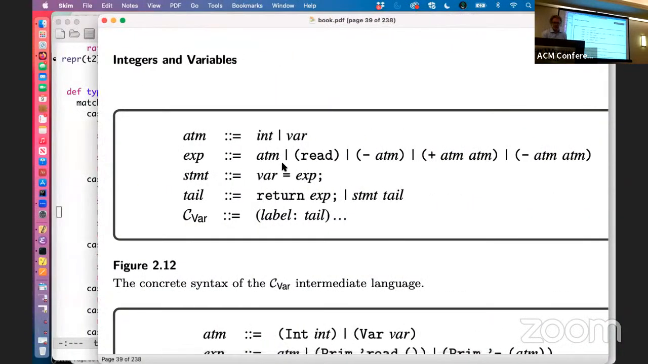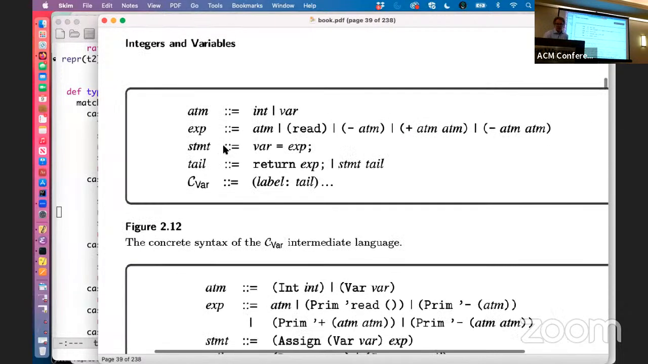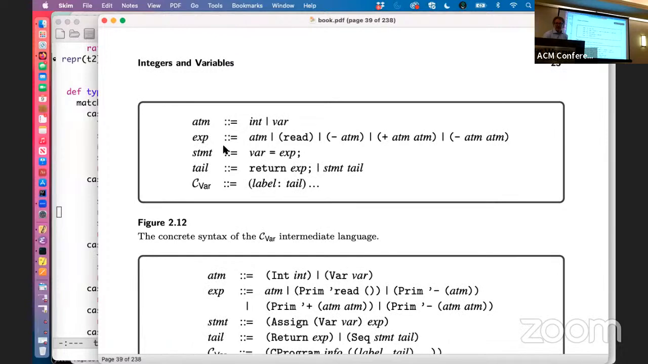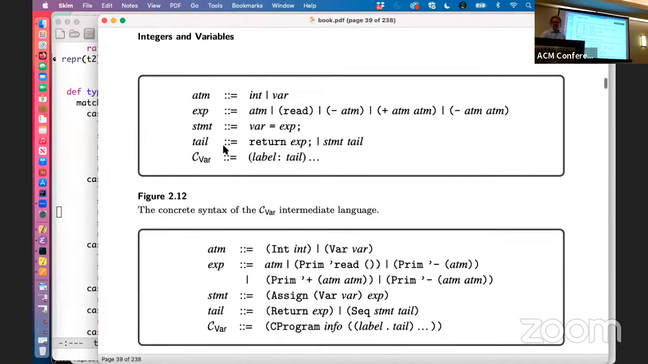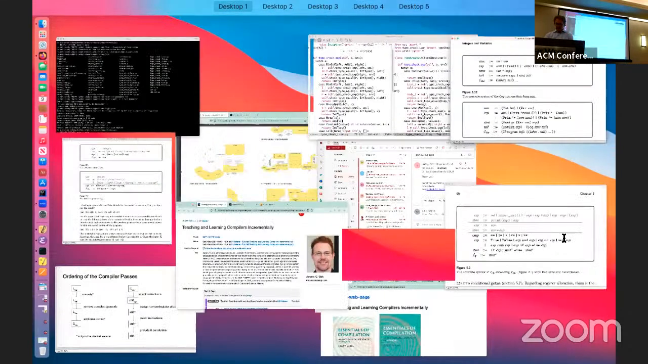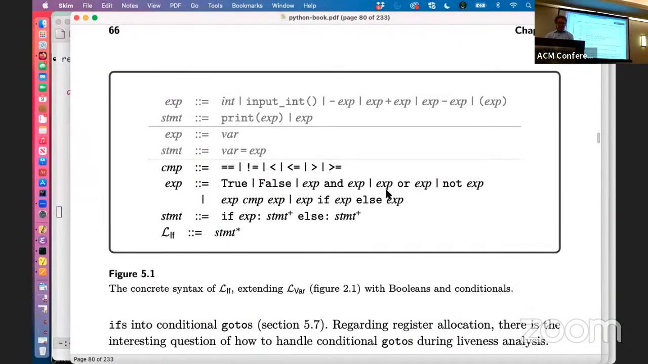And then let's talk a little bit about how the intermediate languages also have to be extended. Okay. So let's look at the red one.